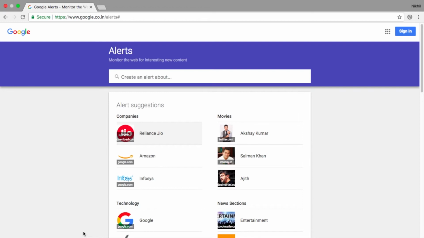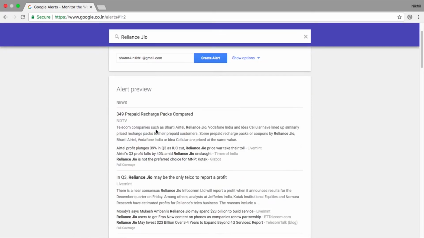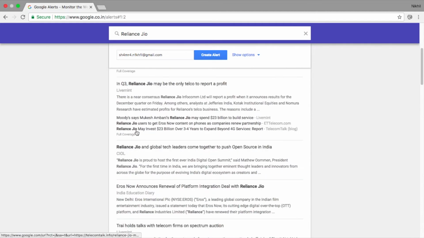To help you understand the concept of alerts, let me give you an example. Let's say you'd want to know every time Reliance Jio is mentioned on the internet. You simply create an alert for this by clicking on Reliance Jio or by editing it and filling up your own area of interest. For this example, I'm going to stick with Reliance Jio. Once you select Reliance Jio, it will show you everywhere it is recently mentioned. So currently I can see it is mentioned in a news article. Below that also it is mentioned.